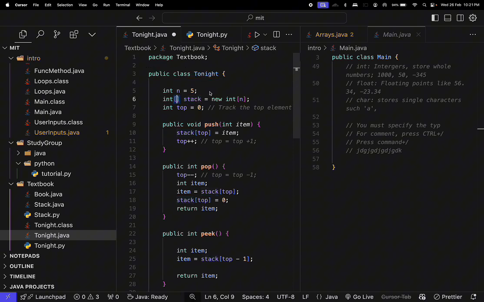So an array, you can use it interchangeably, like list or array. The square bracket indicates that it's an array, right? Yes, absolutely. The square bracket in front of the int. So this indicates that it's going to be an array.